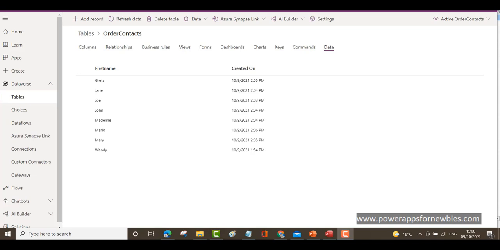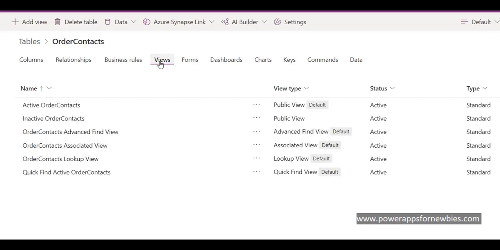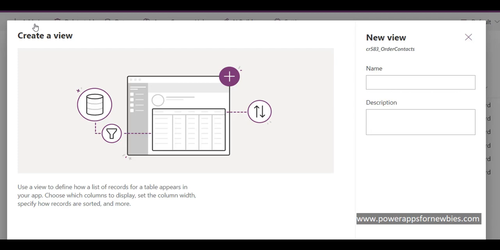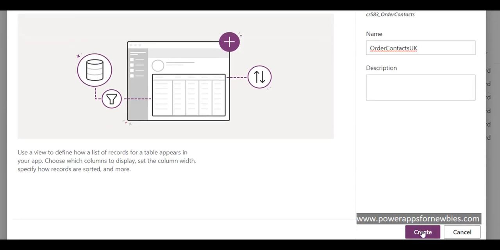So here I've got a table called Order Contacts, and I put some data into it here. So at the moment it's just showing first name, but if I click on Views and I click on Add View, we're going to create a brand new view here. So let's call it Order Contacts UK, because I just want to show the ones from the UK in this example. So let's click Create.